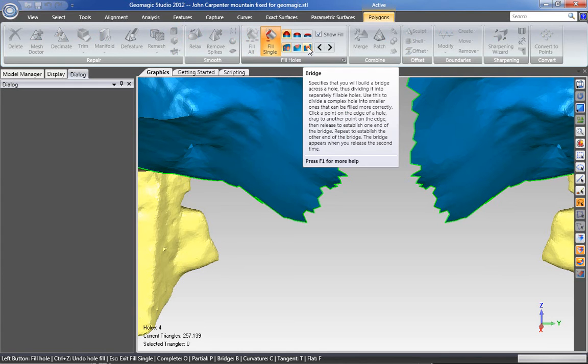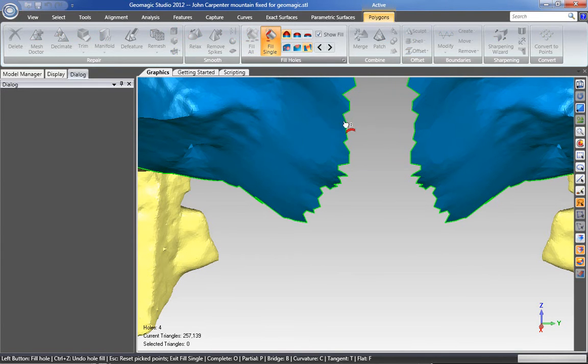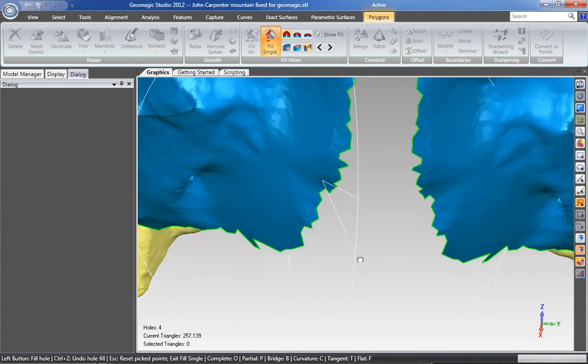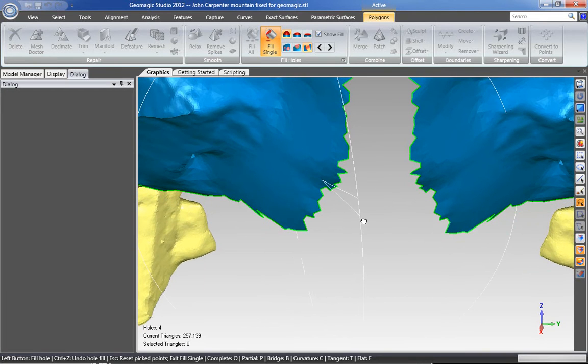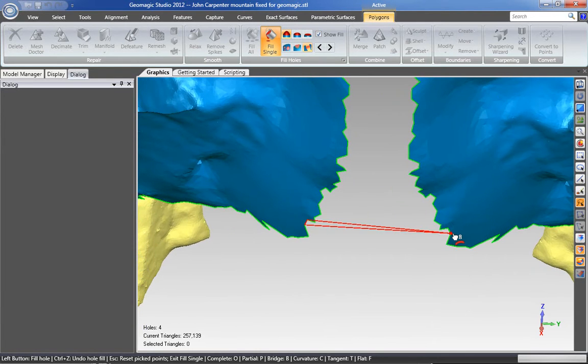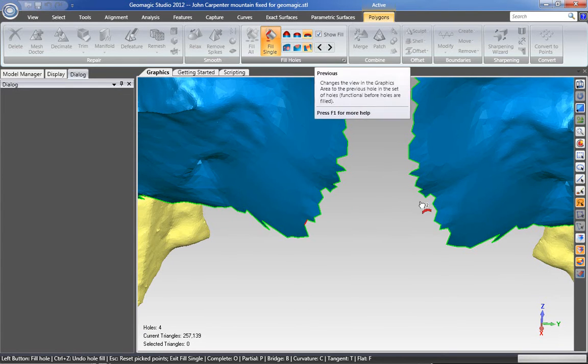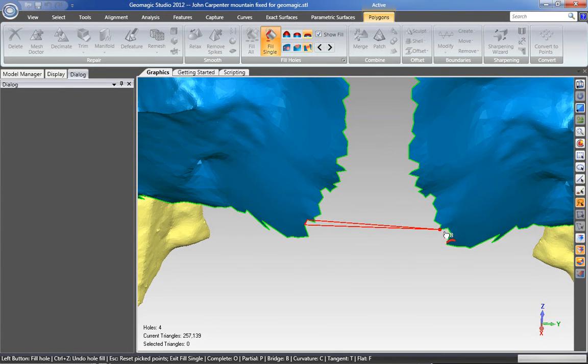So I'm going to say bridge, and that starts up the command, and you can see my cursor shows 1. What this is prompting me to do is to select a vertice to start from, and that will in turn select that complete edge there. And then as I bring my cursor over to the other side, it gives me a preview of what it's going to create. Now I want to actually start this with a flat setting to show you what that does.